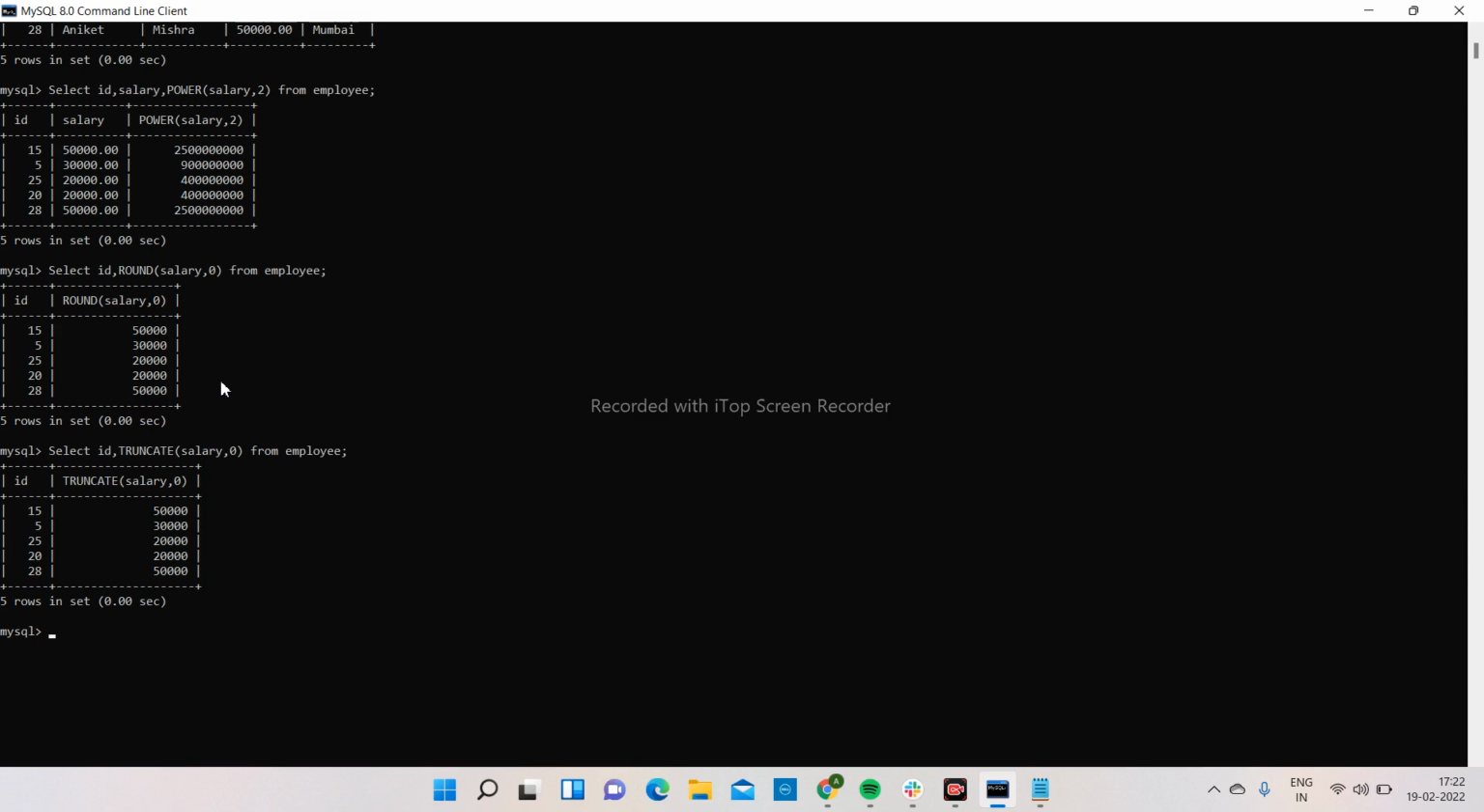And if you say truncate function, it will return x truncated to d decimal places. And if d is 0, then the result will have no decimal places or fractional part. So this is the main difference between round and truncate. I have seen many people confused between these functions.